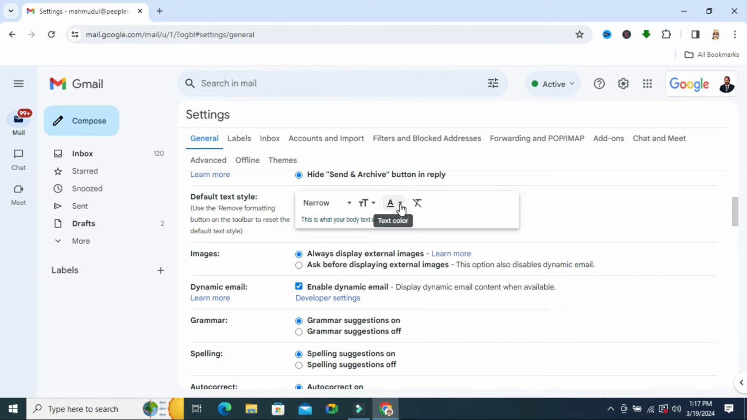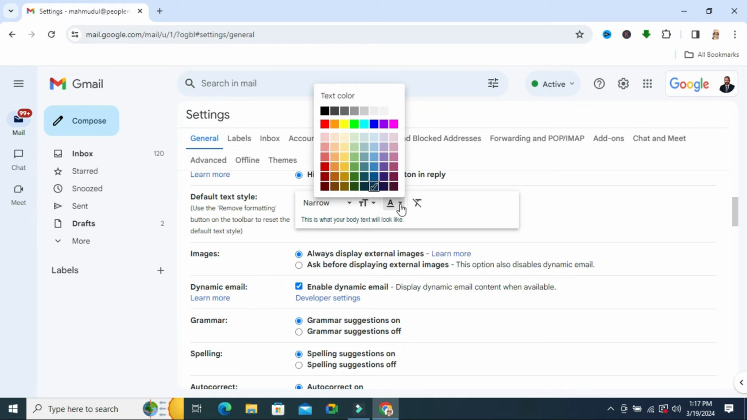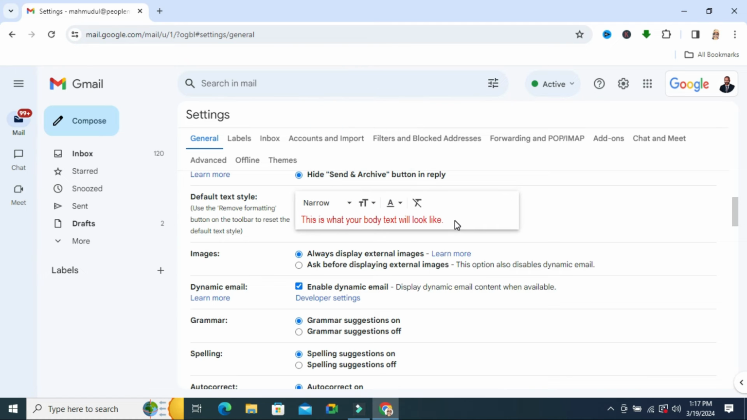Click on the drop down menu on text color. You can choose your favorite color from here. I am changing the color to red. Look, email text color has been changed.